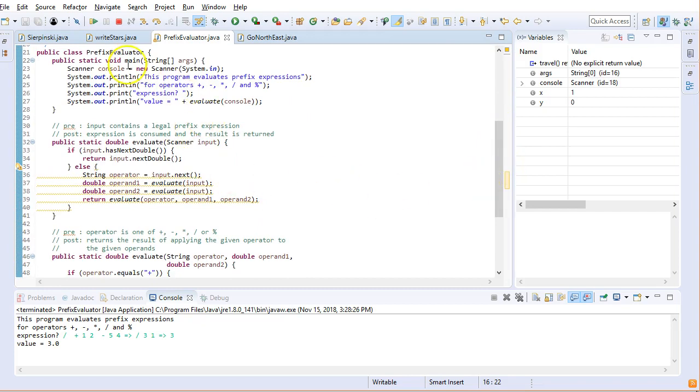So first we've got just a main here. It's going to give some simple introduction, and then it's going to ask for the expression. That's important, and then it's going to do the evaluation. It's a little bit confusing because it's scanning instead of using the string, but it's all the same. So if the input has a next double, it's going to return the double. That's really the base case.